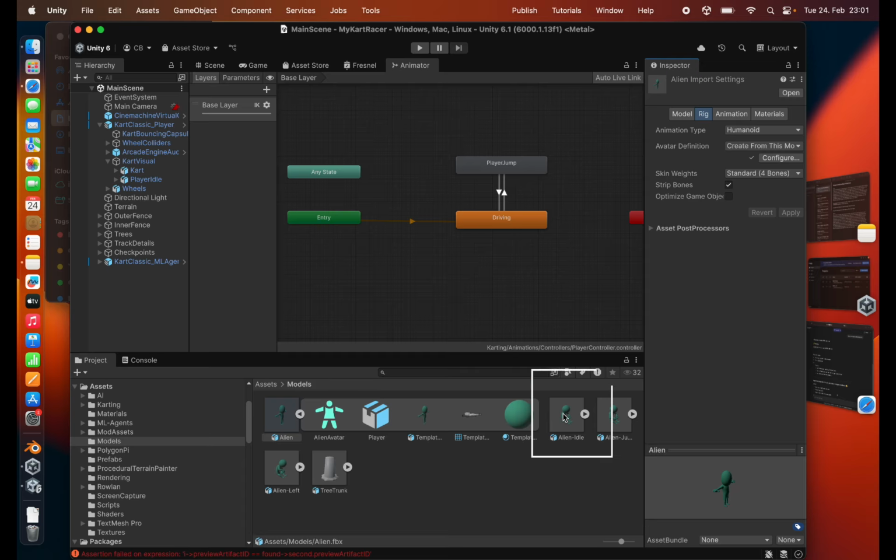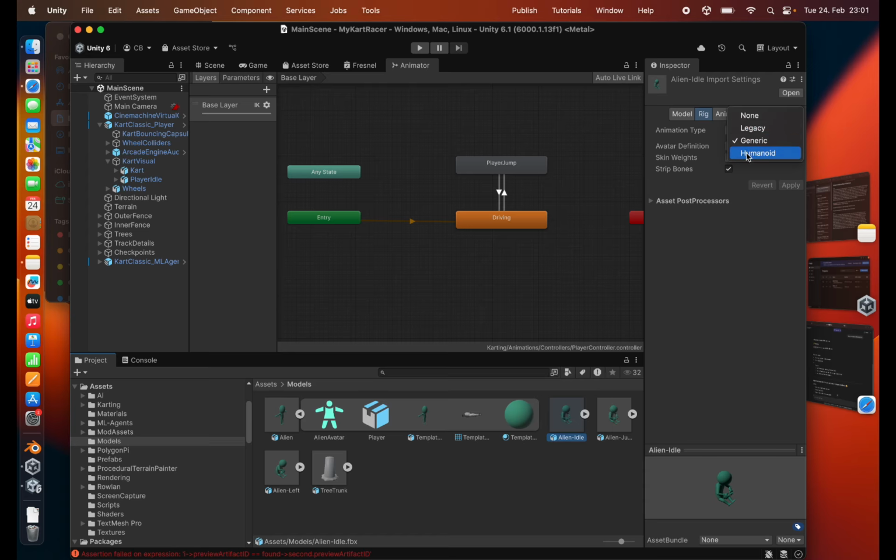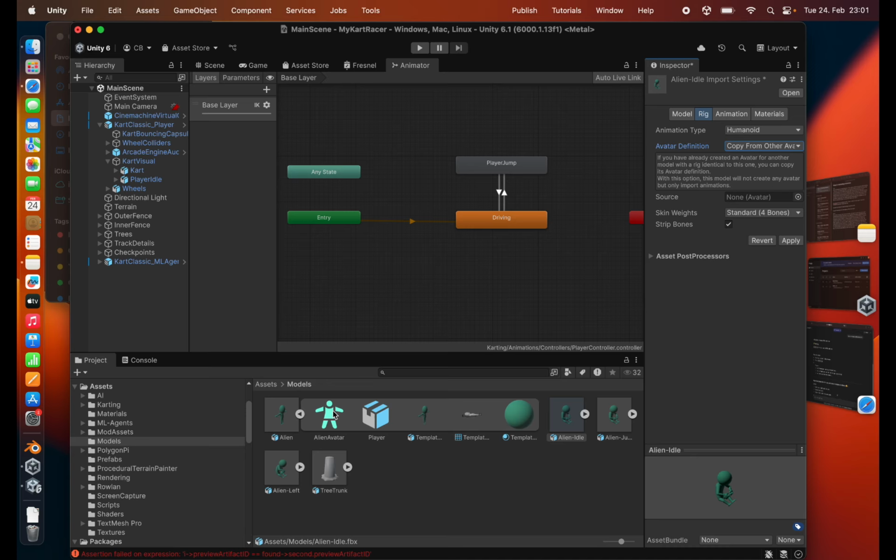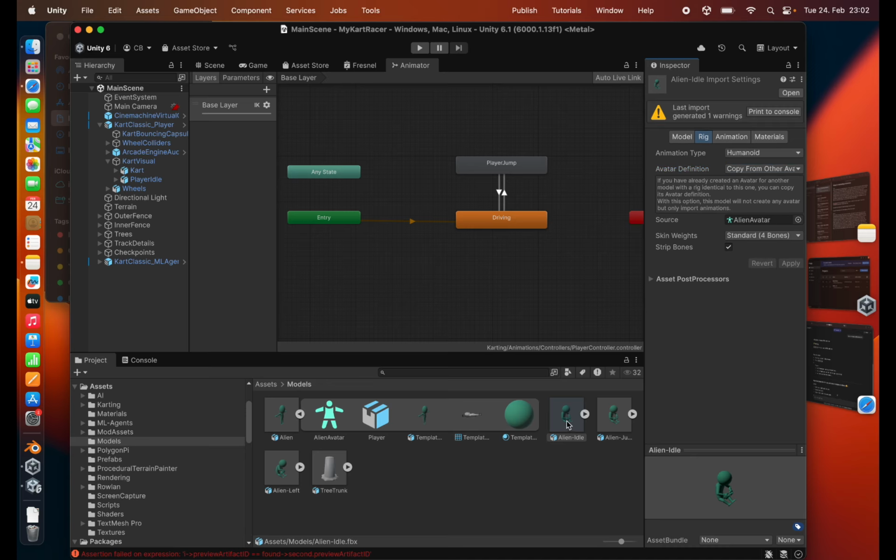So let's go ahead now and take the idle animation here. We're also going to select humanoid, but this time we're going to say copy from other avatar, and we're going to drag this avatar in here and hit apply. And there might be a warning, which I think is fine for this exercise here. We can have a look at the message if we are interested in resolving it, but I think for this exercise, it's actually okay.